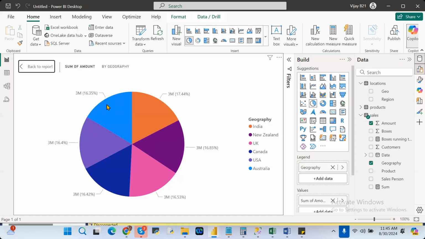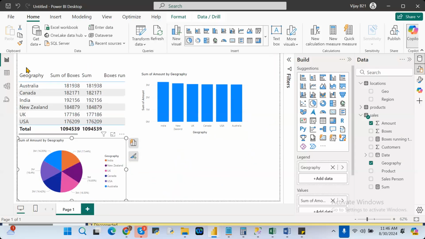Understand or not? Suppose this one, which color is it? Australia. This color is related to Australia. How much? 3 million. 3 million means how much percentage is occupied? 16.3. Like that, you can verify everything. Just take the visual and drag and drop the columns into that visual, and the visual is created automatically. See how simply we can create reports in Power BI. Not only this, even in real time, we don't have any burden on that.